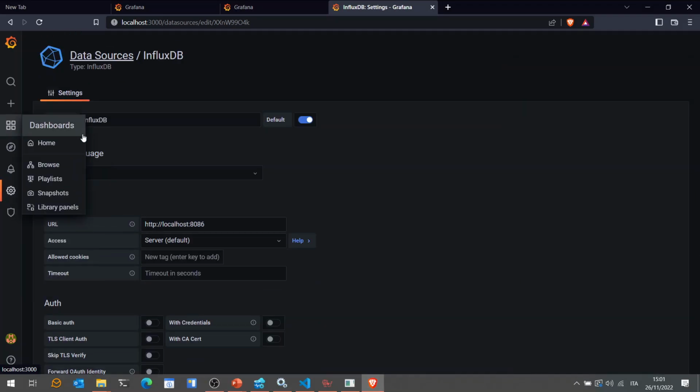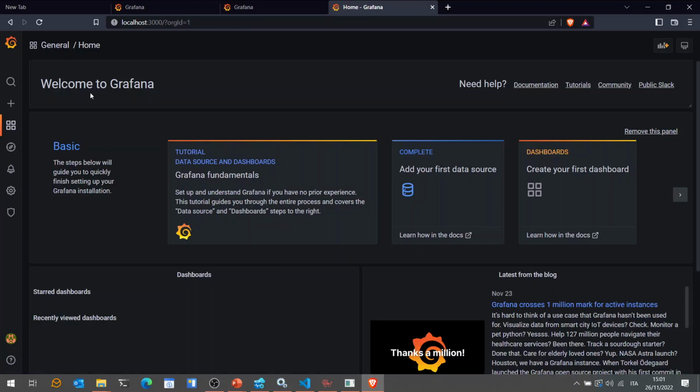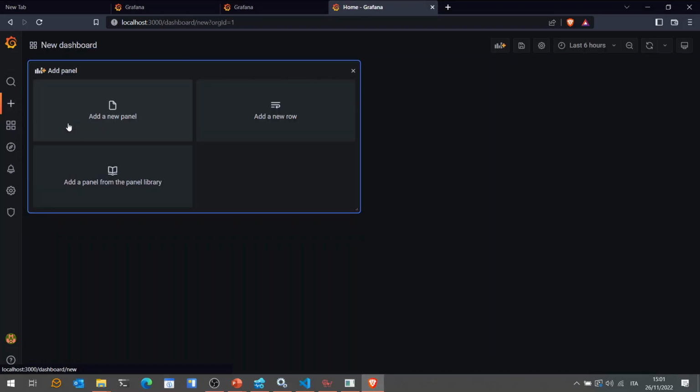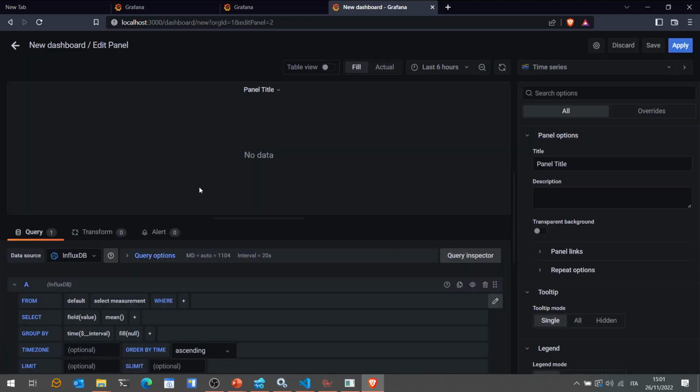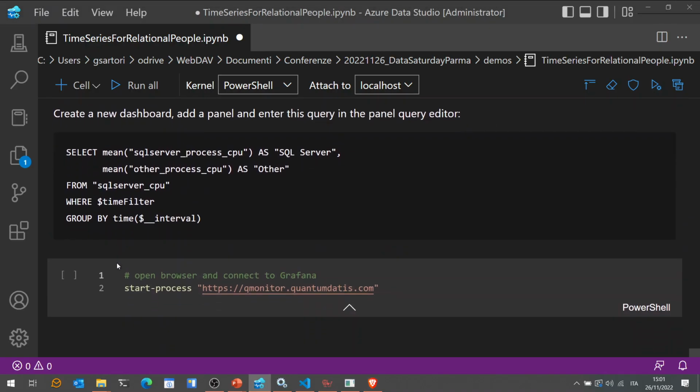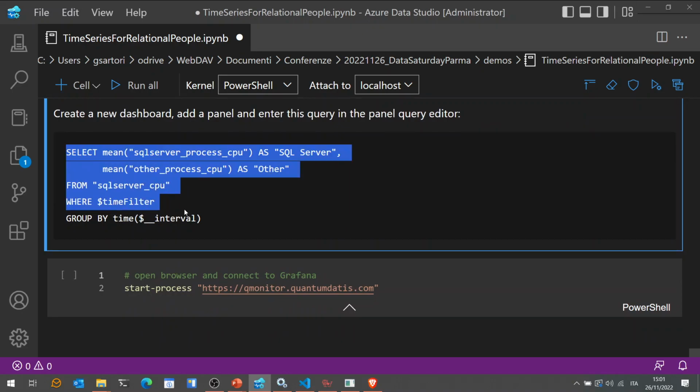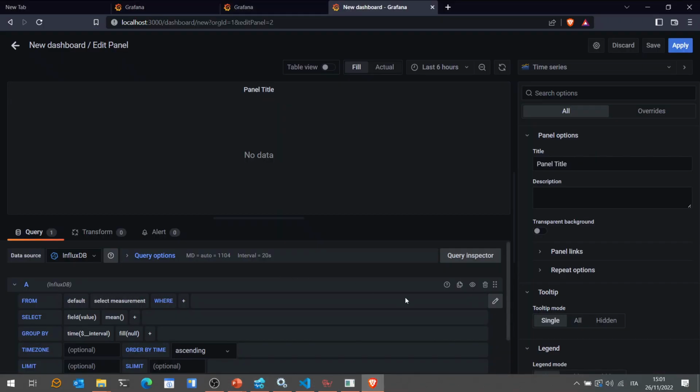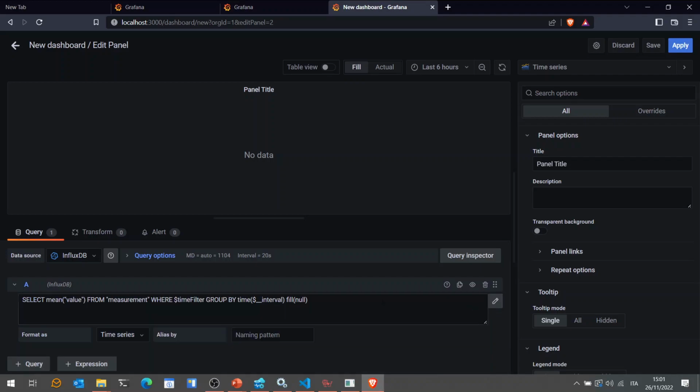Cool. So now what we need is a dashboard. So let's create a dashboard. Dashboards are made of panels, and each panel can display one or more metrics. So let's do that. We're going to create a panel here that displays SQL Server CPU. So how do I do that? With a query with InfluxQL. I could type it. Of course, I know this by heart. No, I don't.